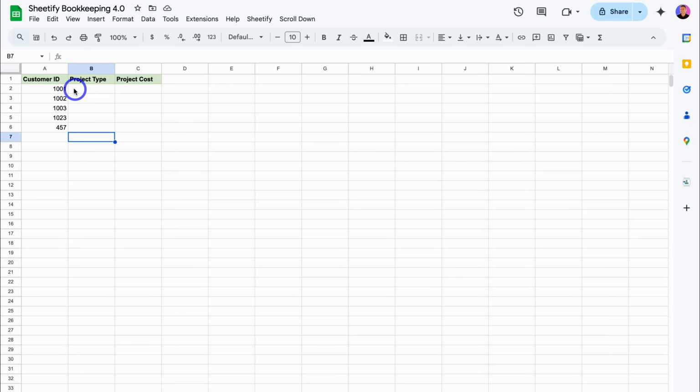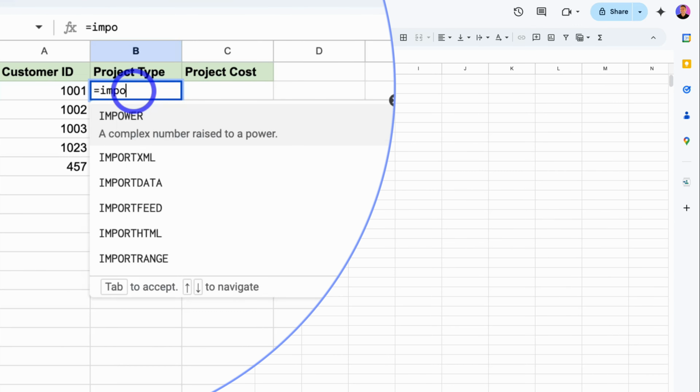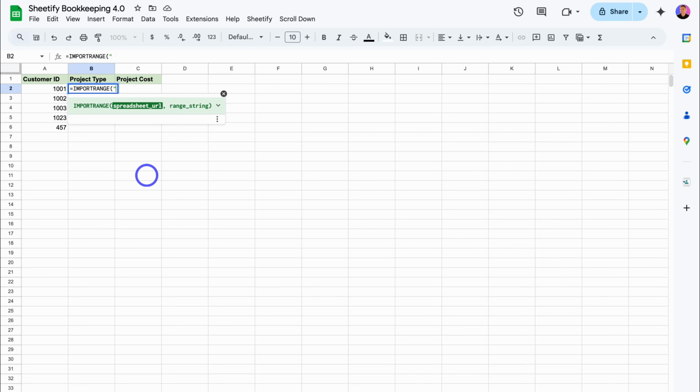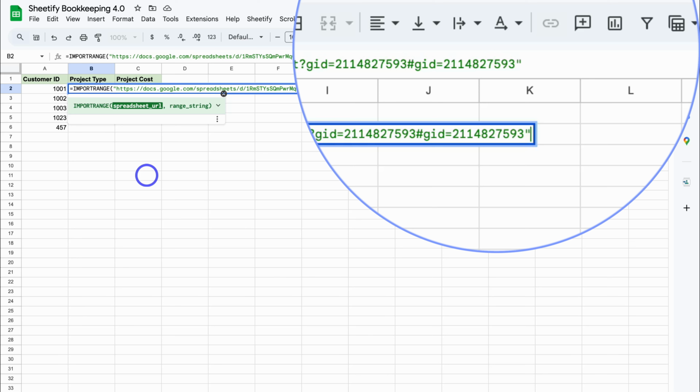Now I also want to add project type and project cost. Let's navigate through that formula again. Hit enter, import range. Here we have import range, speech marks, the sheet URL, close with speech marks, then comma, speech marks again, add the sheet name, exclamation mark, and the data range.